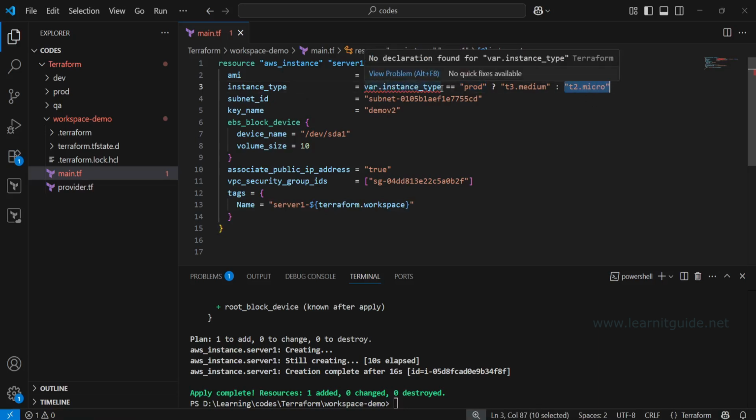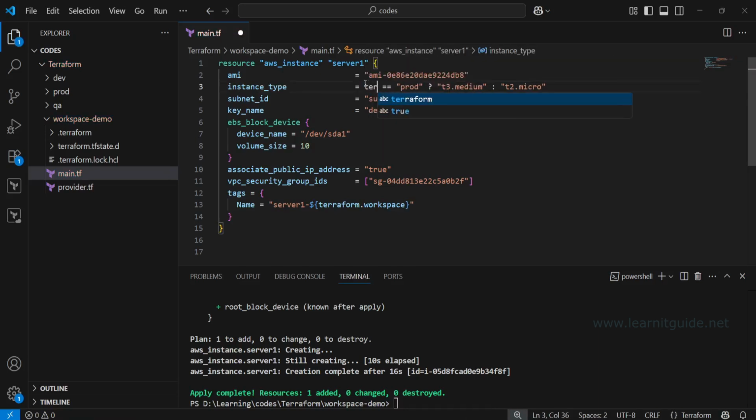So here, what we have to do is, we have to refer the workspace. Terraform.workspace. If the Terraform workspace value is prod, then my instance type will be t3.medium. If it is not, then it will use t2.micro as an instance type.